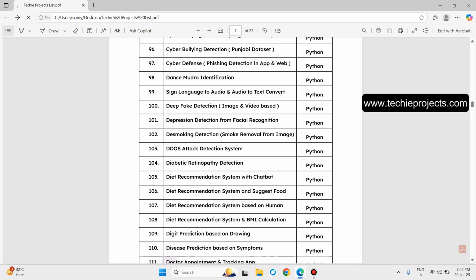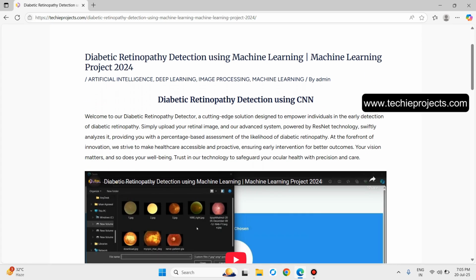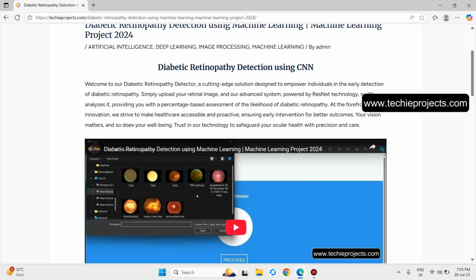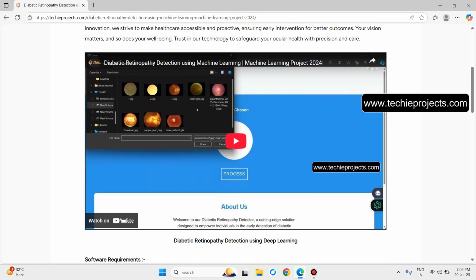Now point number 104, diabetic retinopathy detection. Welcome to Diabetic Retinopathy Detector, a cutting-edge solution designed to empower individuals in the early detection of diabetic retinopathy. Simply upload your retinal image and our advanced system, powered by retina technology, swiftly analyzes it, providing you with a percentage-based assessment of the likelihood of diabetic retinopathy. At the forefront of innovation, we strive to make healthcare accessible and proactive, ensuring early intervention for better outcomes. Your vision matters, and so does your well-being. Trust in our technology to safeguard your ocular health with precision care.